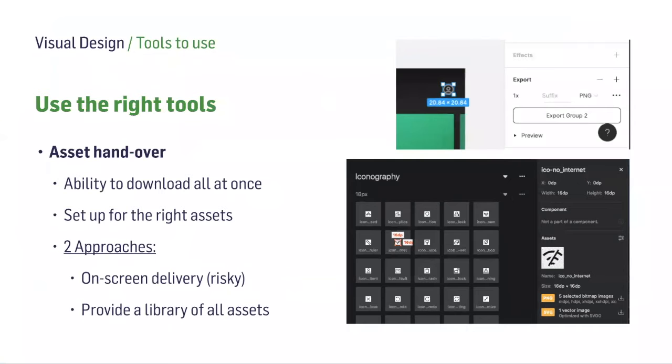Then you have two approaches as well. One is on-screen delivery, which is basically what I just did in Zeppelin: I click on the element in the screen and I download it from the screen. The problem here is that, first of all, you don't have an overview of all assets that are possibly there, like all the icons. If you're looking for a certain icon that has been implemented in a previous screen, but you have to reuse it now, there's no way of really finding out which screen that was, if you know what I mean. So there is a risk to on-screen delivery.